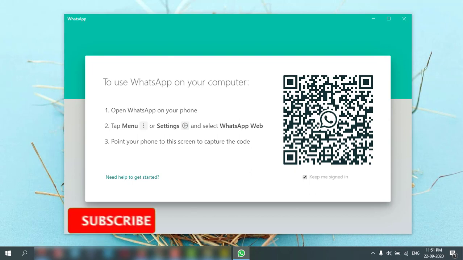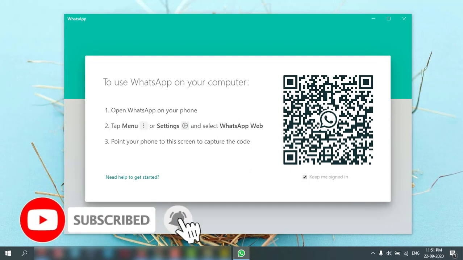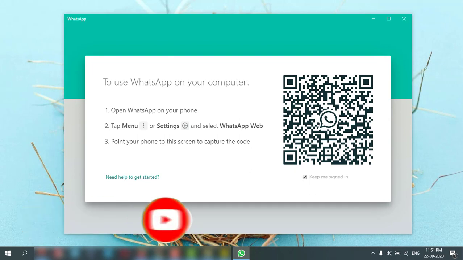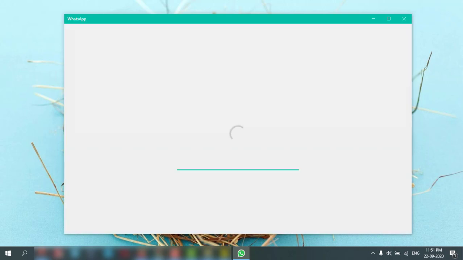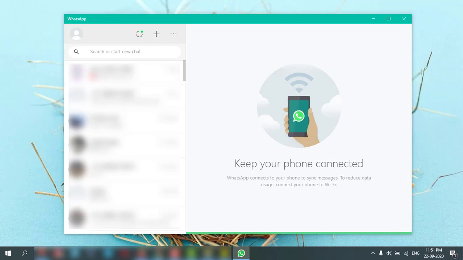Now you can open WhatsApp in your mobile phone and click on the three dots on your right hand side corner. Then you can click WhatsApp Web. Then you need to scan it, then it will come to your PC.